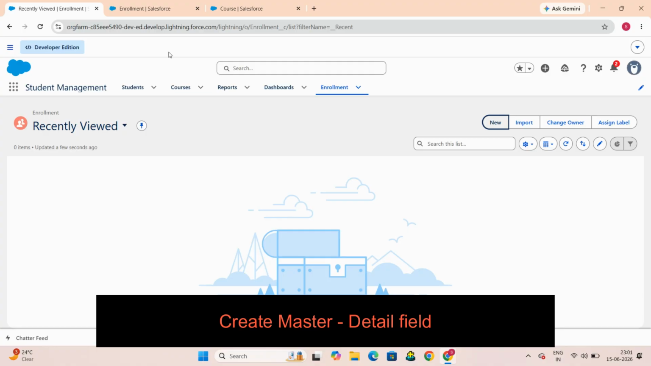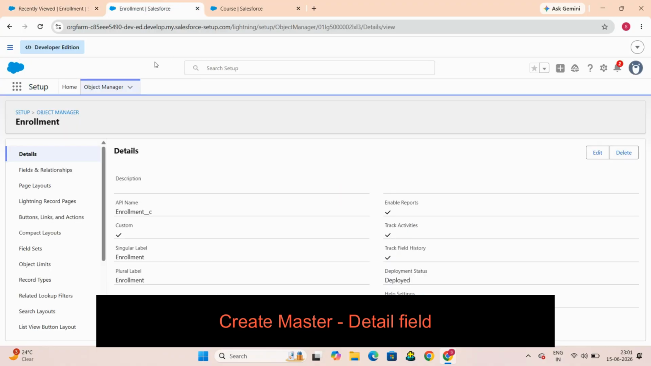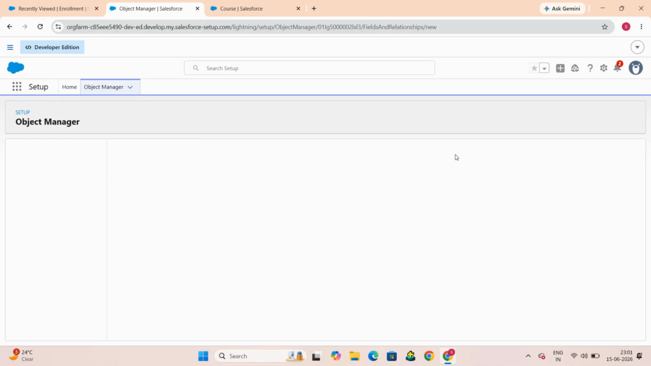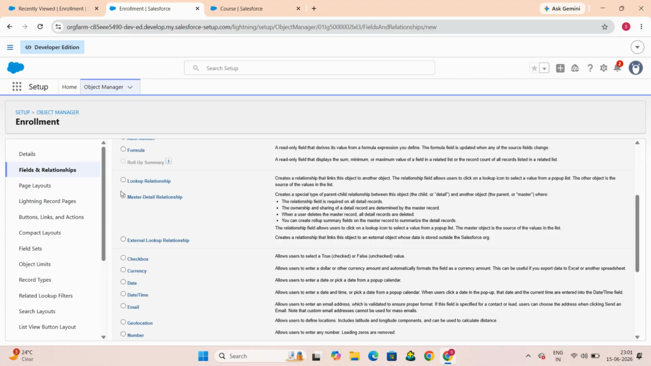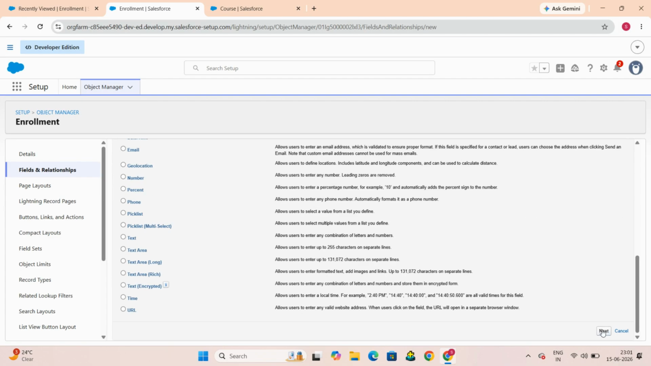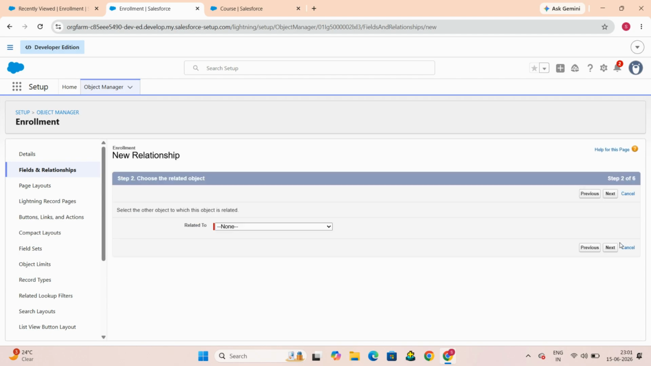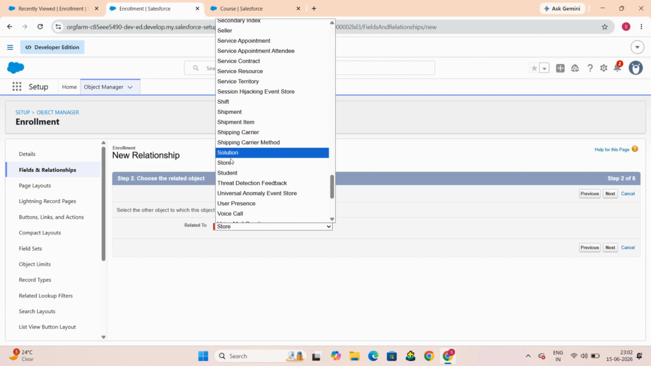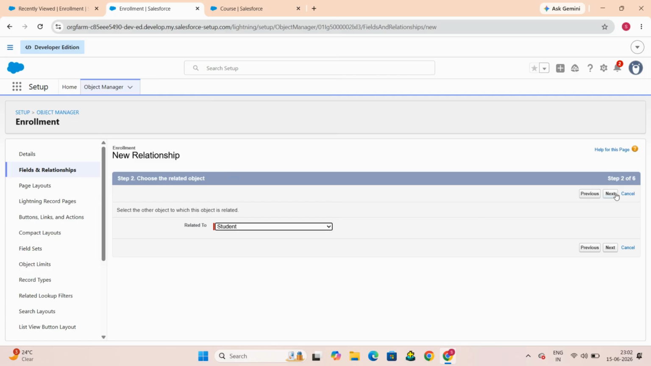Let's go and create our two master-detail relationships on this enrollment object. For that, click on Fields and Relationships. Click new. Click on the master-detail relationship. Click next. Sometimes it takes time to open it. Here we have to select the related to. So it's related to the student. So select student. Click next.